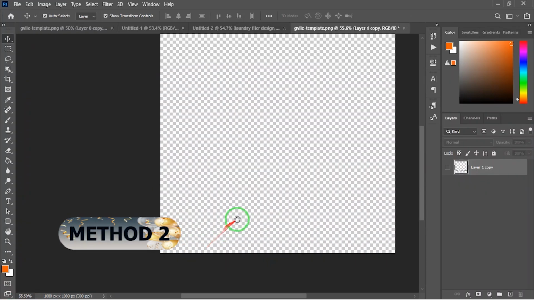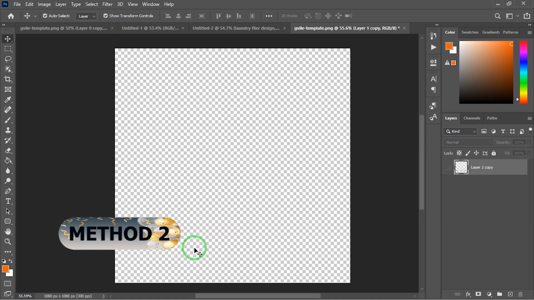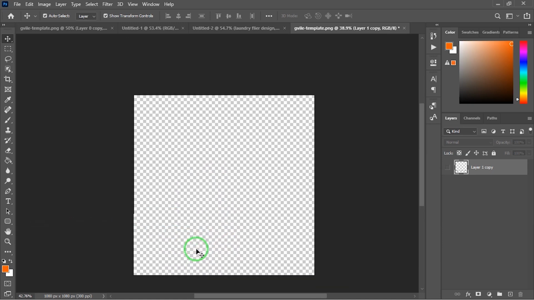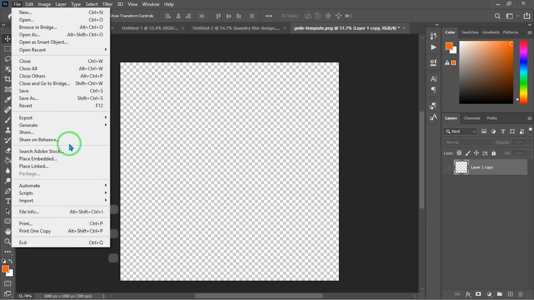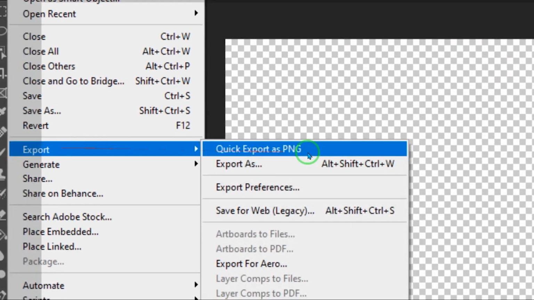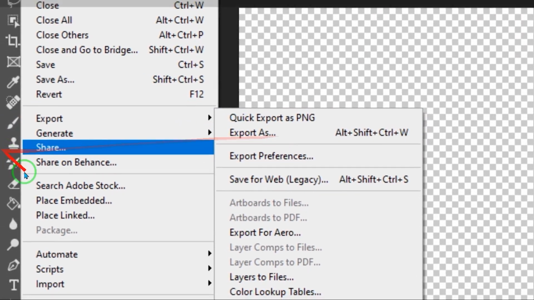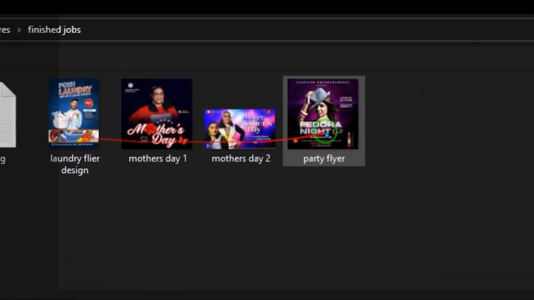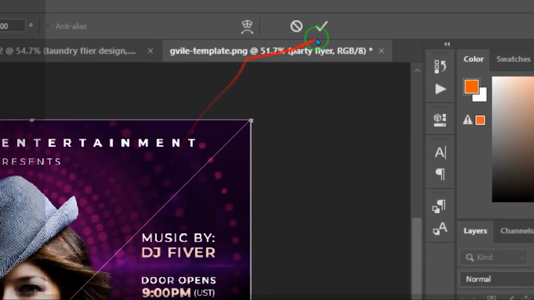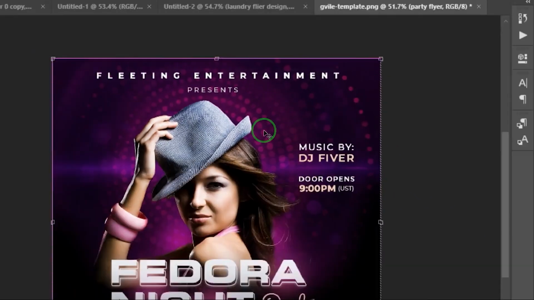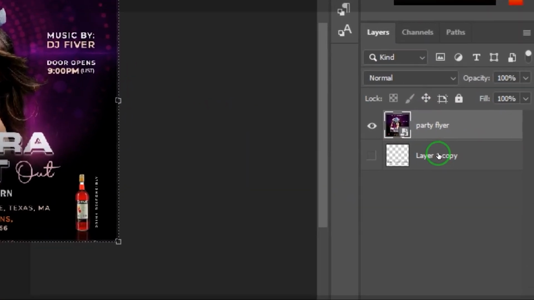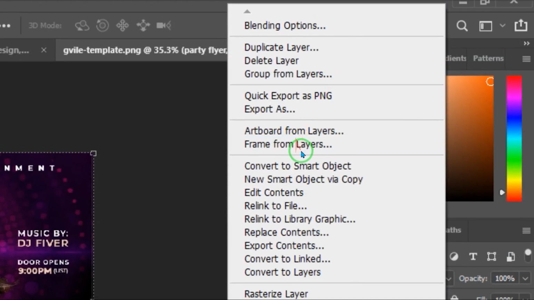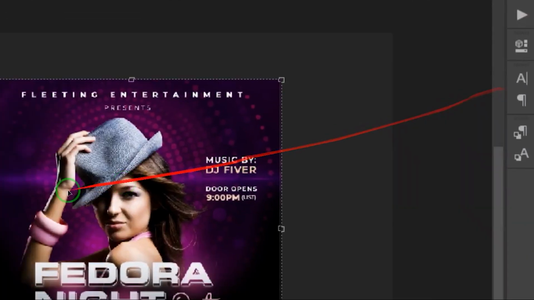Alright, so for the second method, once again, we have our blank template. Of course we're using a dimension of 1080 pixels by 1080 pixels. So I'm going to go right ahead and import the image I want to use. So I go to place embedded, and then I bring in this design. Alright, so this is cool. Now what I'm going to do, once again, is convert this to a smart object. So I go here and click convert to smart object. So we're good to go.